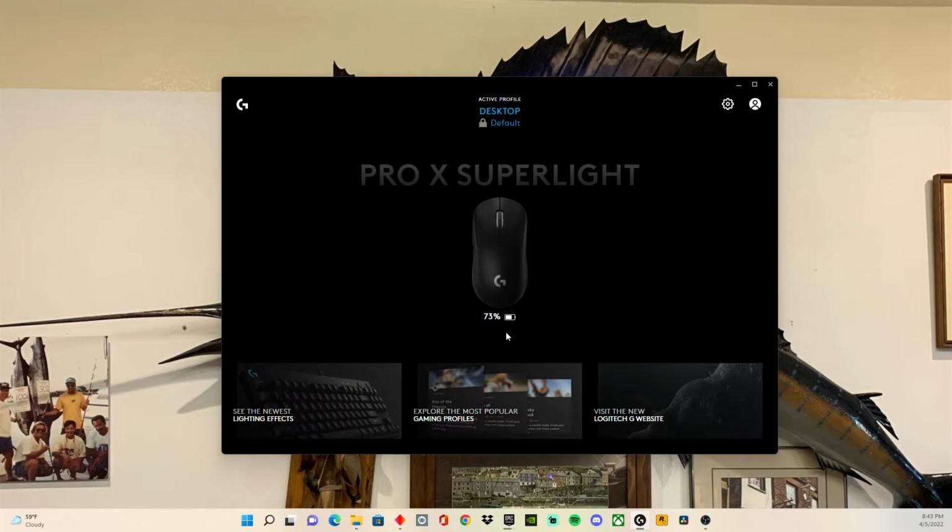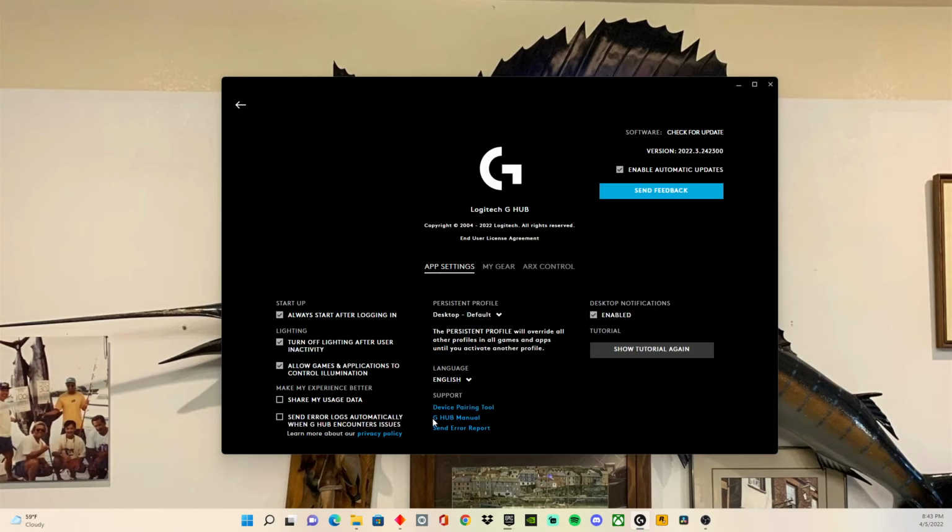You're gonna need another mouse. I had another mouse, any type of other mouse that works, to be honest. And go to G-Hub settings. Sometimes it glitches and you won't have this device pairing tool. So you just close it out and open a new one. But you go to G-Hub settings.